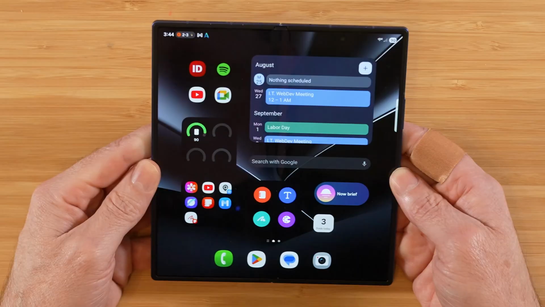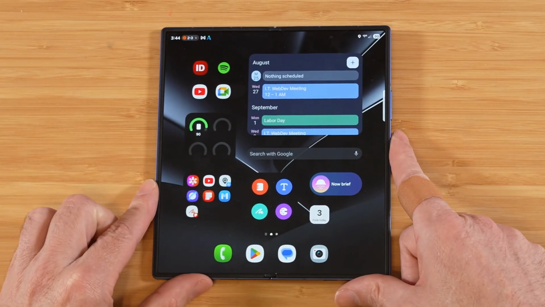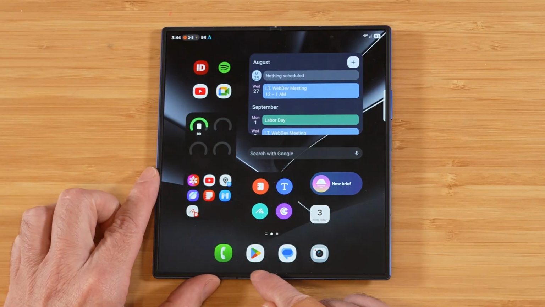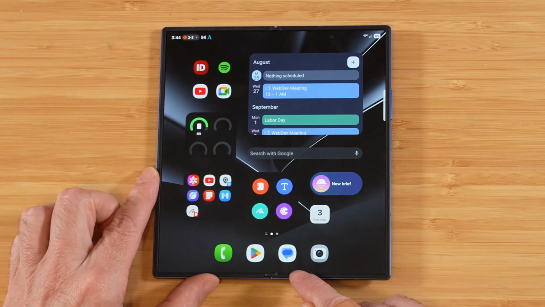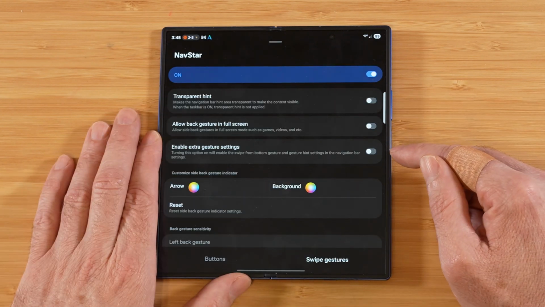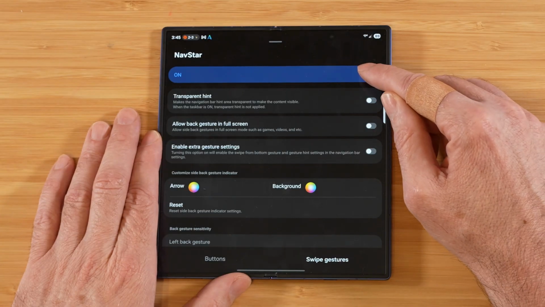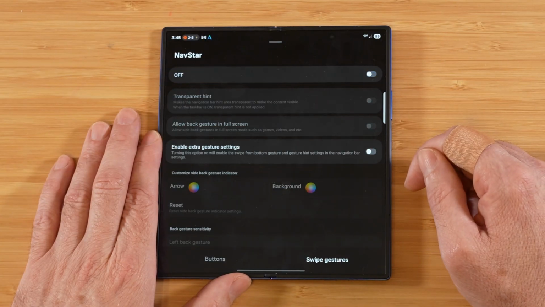So you have your choice. You can go back to the legacy type gestures. You can keep using the new ones. I think the most important setting is to get rid of that gesture bar, which looks a lot nicer once that's disabled. And to turn all this stuff back off, just hop back into NavStar, turn this one toggle back off, and then disable NavStar. And you'll be right back to square one.